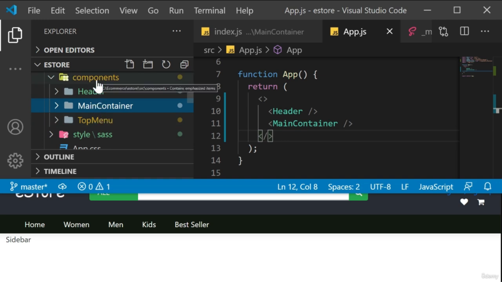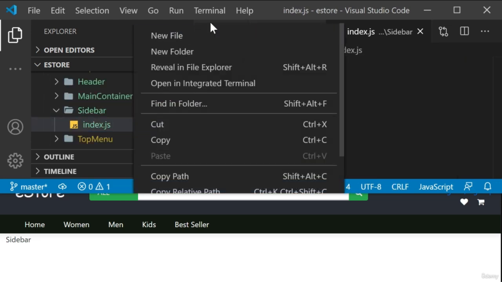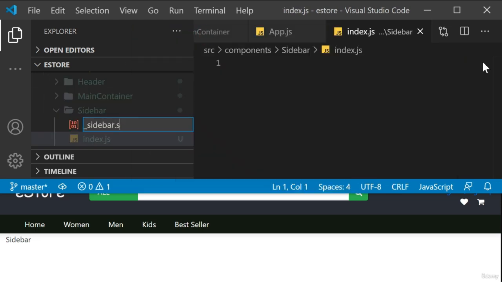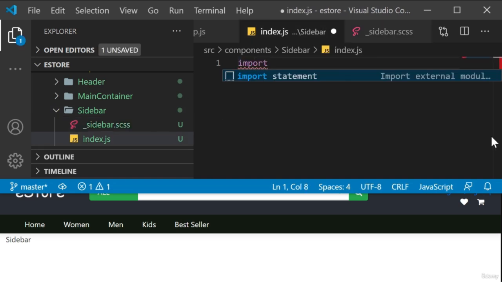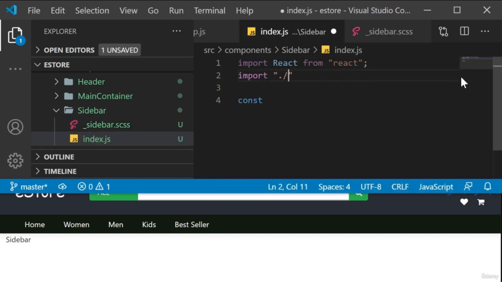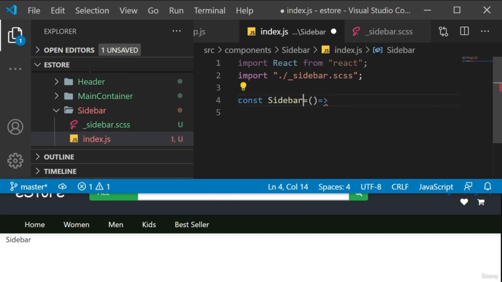Now, because this is a main container component, which will have two components, the sidebar and the other product related component, let's begin with the sidebar component. I'm going to add a folder for that. Let's create the JavaScript and CSS file for this. Now this is going to be a functional component. So now this is going to return the JSX.